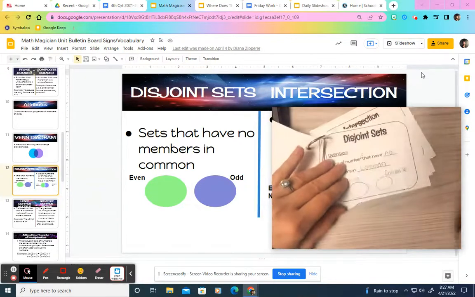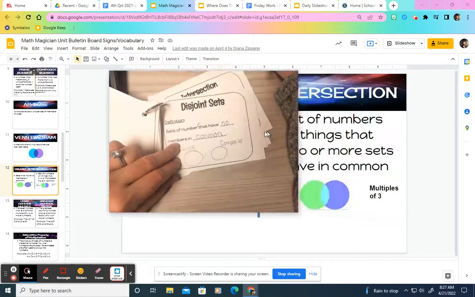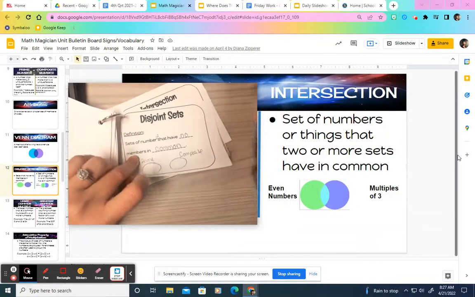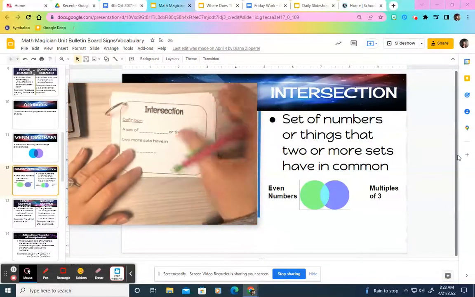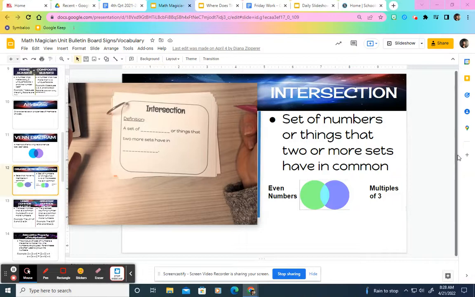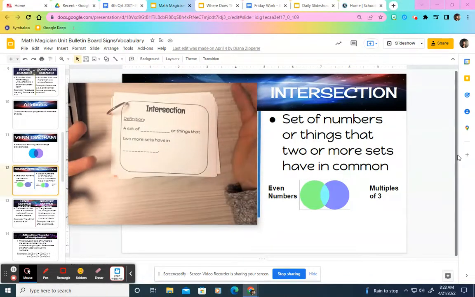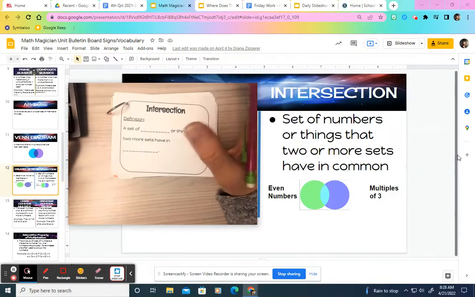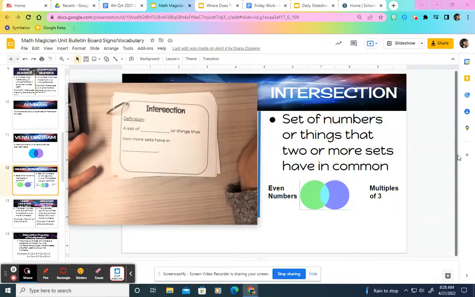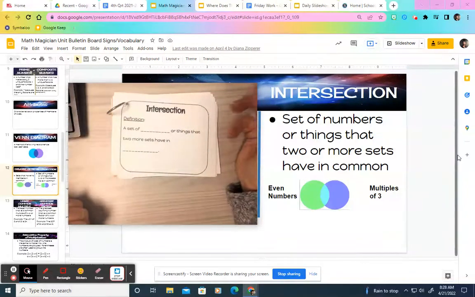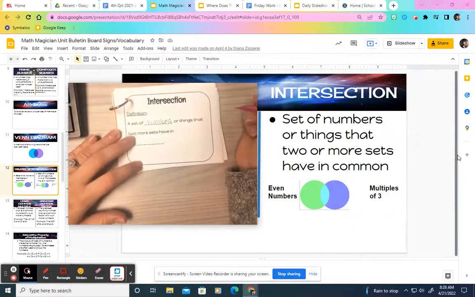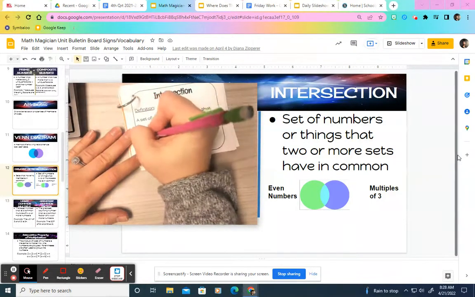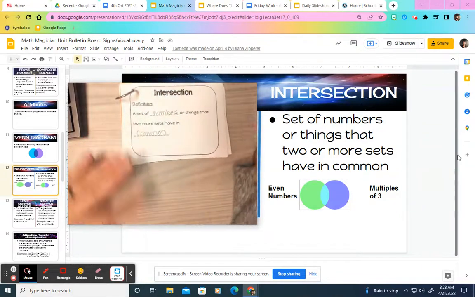All right. Hoping you're finished with that. You can always hit pause if you need more time. Finally, our last one is intersection. Intersection. All right. This is a set of numbers or things. It doesn't have to be numbers. You can use Venn diagrams for anything, such as language arts. You can compare and contrast characters in a book you're reading or something. But we're just using ours with math. So it's a set of numbers or things that 2 or more sets have in common.